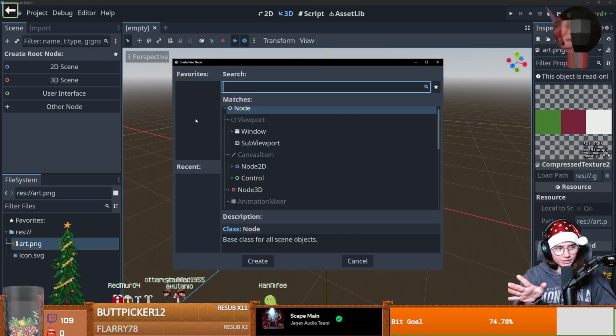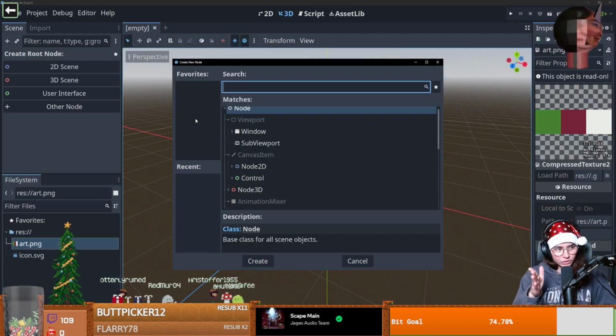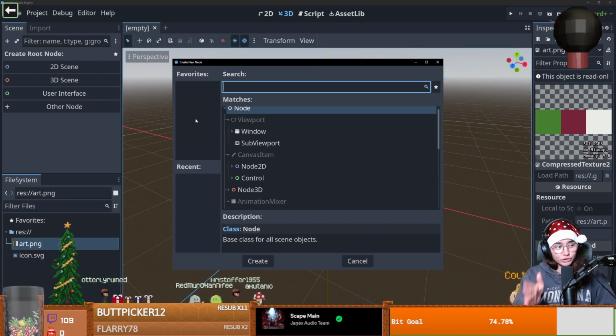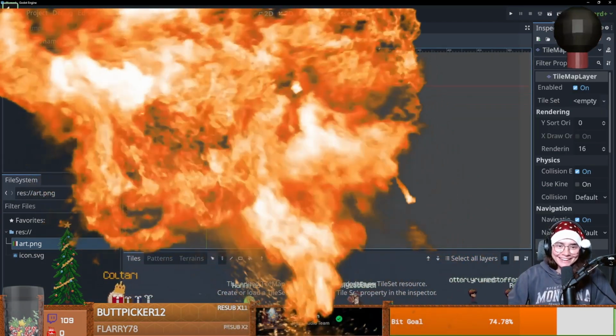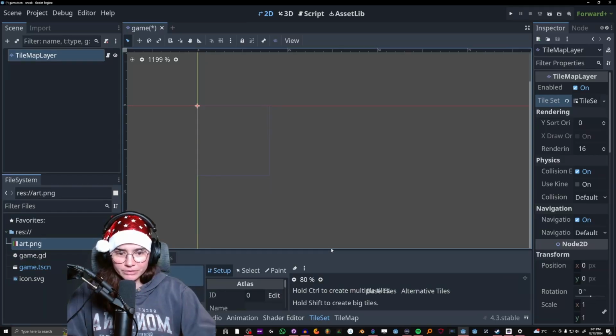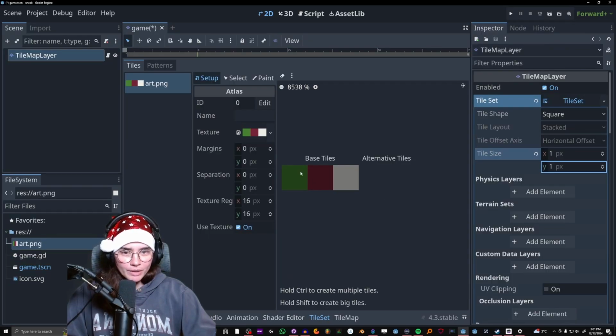I'm gonna make snake, and I'm only gonna use one node. And I'm gonna only use one script. What if it's 20 by 20? And we just have 3 pixels of art. The tile size is just gonna be 1 by 1.